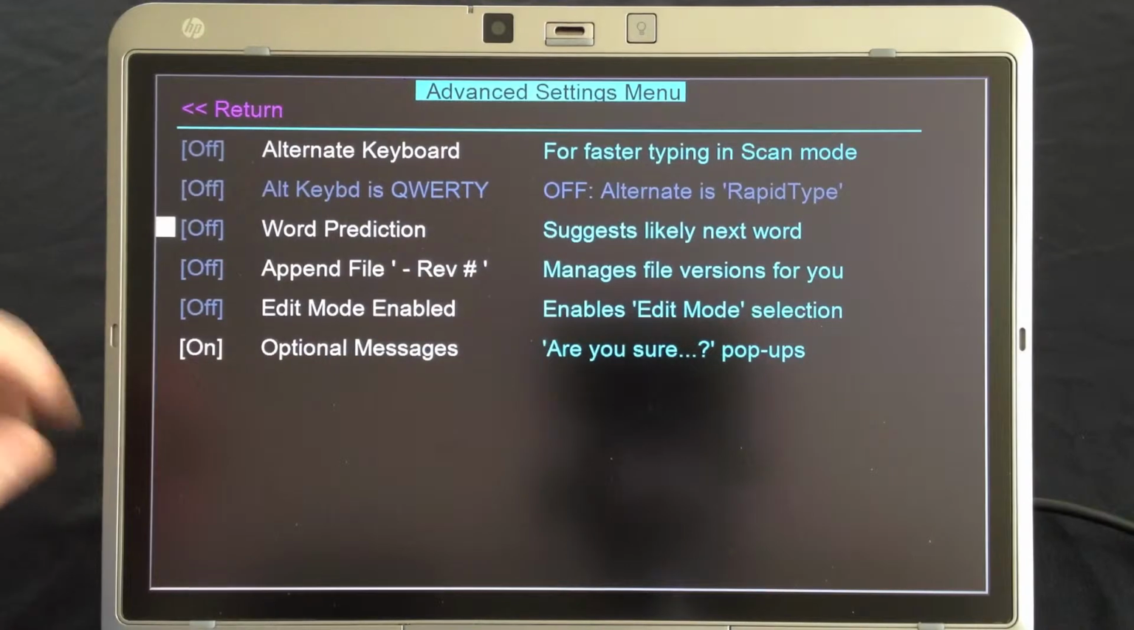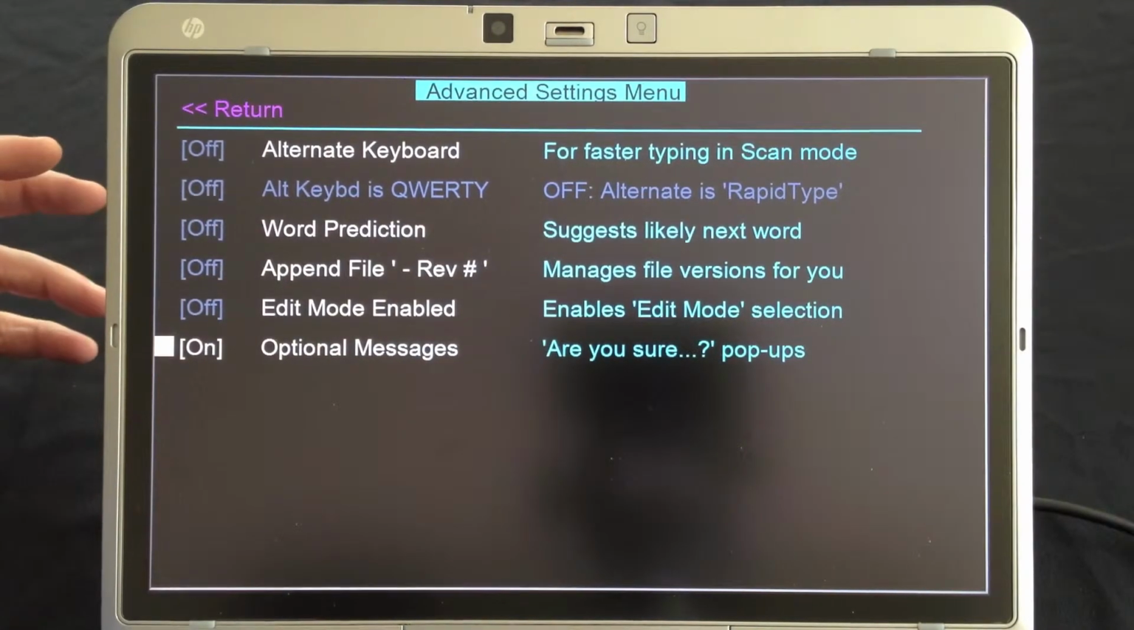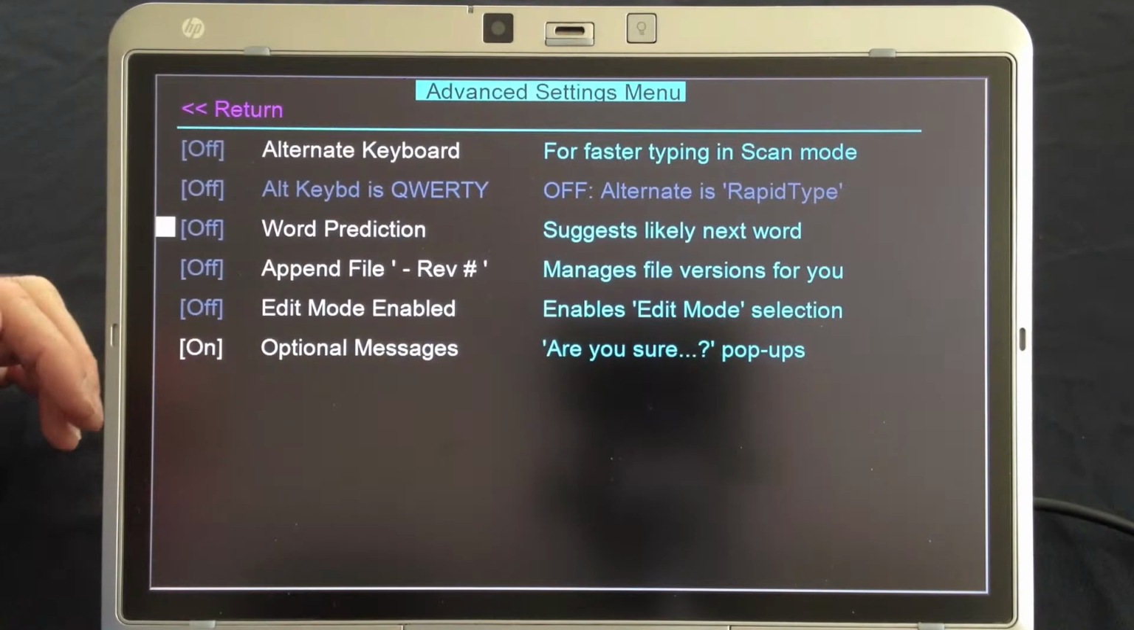When we're first learning it, we like to leave that on where it asks us, are you sure you want to do this? Later on, when you become more of an expert, you can turn that off so it's not constantly asking you, are you sure? So, those are some of the advanced settings.